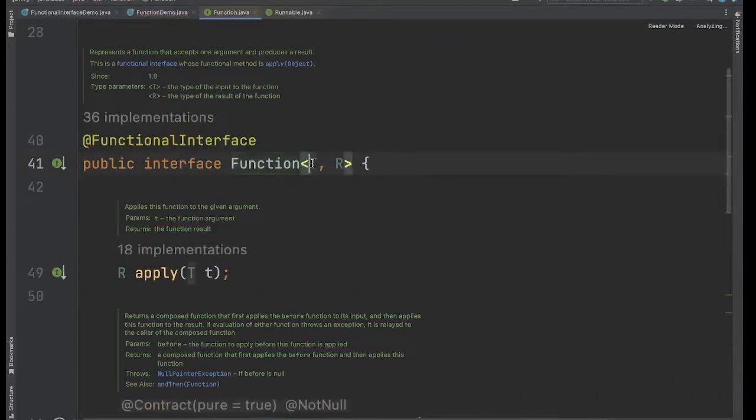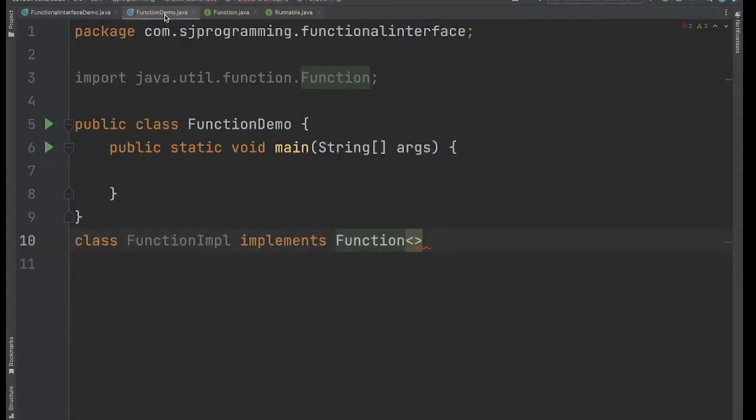Here we have T and R. This is the generic one. T means the type of your input, R means the type of your output. This is the functional interface and it contains one apply method. This apply method is also taking T. If you see here, T means the type of your input, R means the type of your result. Here they have mentioned everything. Now go to the FunctionDemo class, and here let's take the input type as String and the output as Integer.